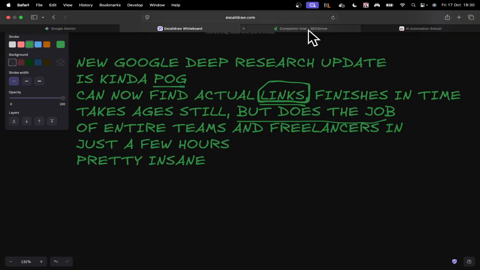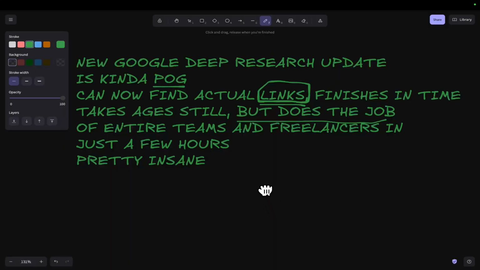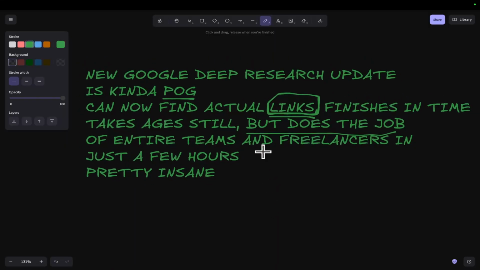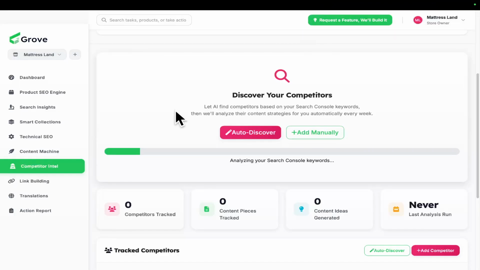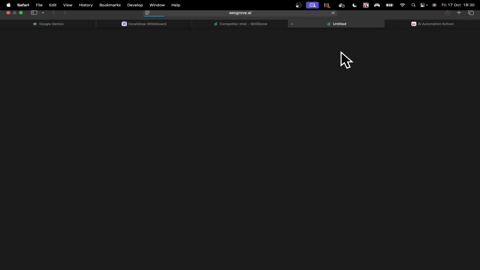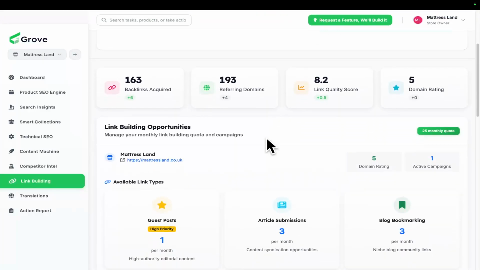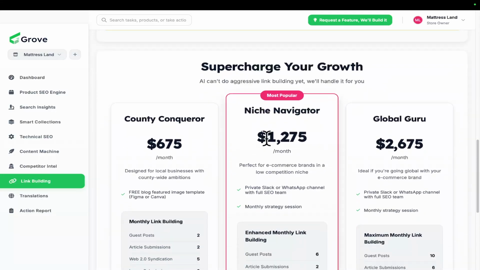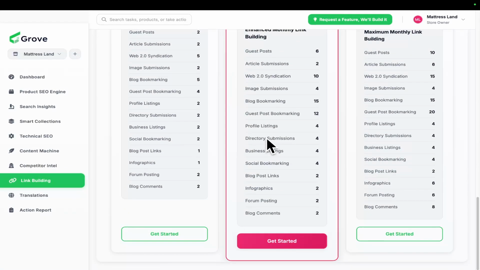Let's talk about it. For a long time, we've been looking for something that can find backlinks for us, but there's always been a bit of a problem where it can't actually find links. Now, we've built entire systems to do this, so I built SEO Grove. One part of SEO Grove is the link builder. It will find and suggest backlinks for you. But now Deep Research has come along and it can actually do this job pretty damn well as well, I have to say.